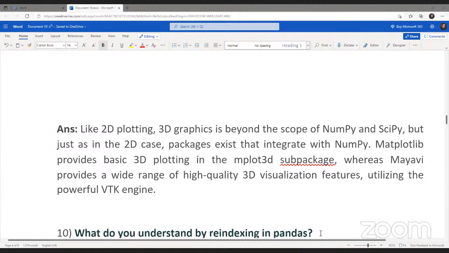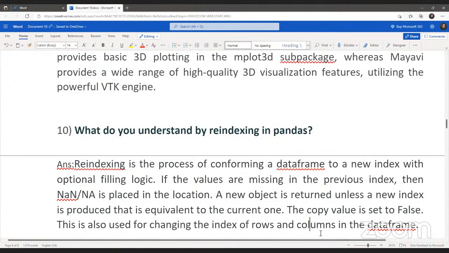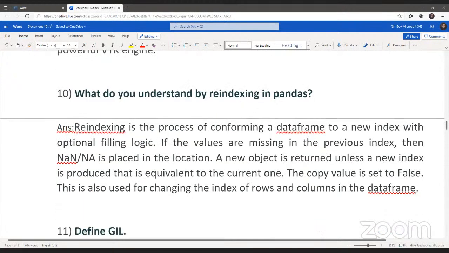Let's look into this. What do you understand by reindexing in pandas? Reindexing is a process of conforming a data frame to a new index, with optional filling logic. If the values are missing in the previous index, then NA is placed in that location.